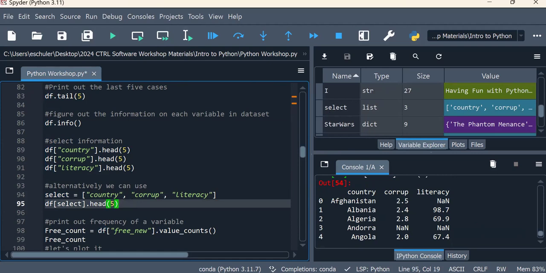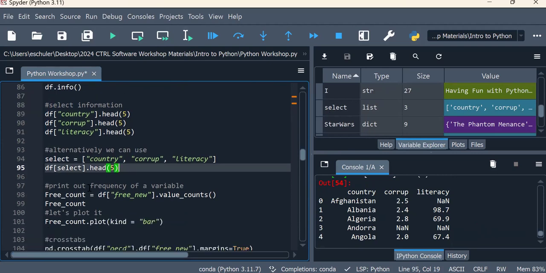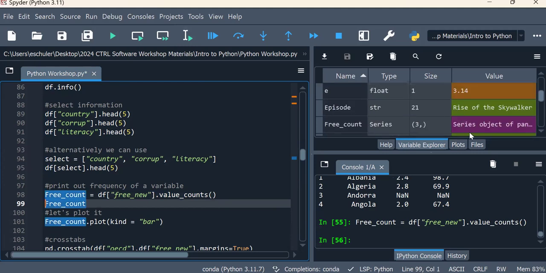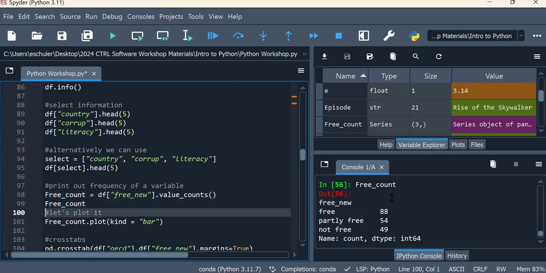variables? So that's a really nice way to slice your data and get a sense of what's going on there. We can then also print out frequencies of a variable. So we're going to say df object, I want the free new, and then I'm using the method of value counts, and I'm storing the results as something called free counts. So if I go down here to free counts, a series from pandas, and if I go ahead and print this out, it gives us the counts of how many free, how many partly free, and how many not free.